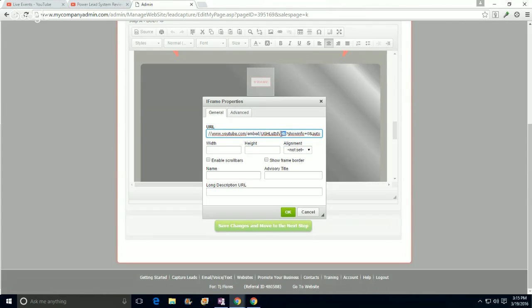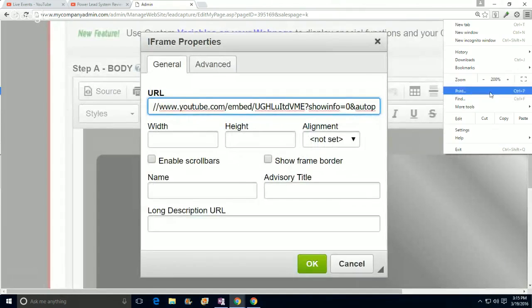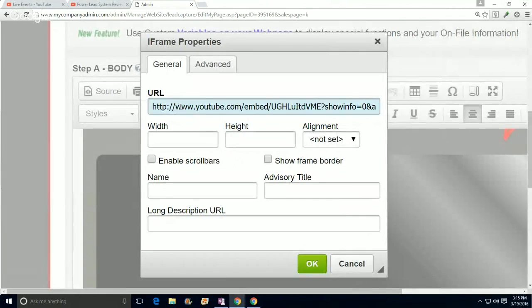But this number here, guys, with the letters right after the dash, I'm going to zoom in so you guys can see a little bit better, okay? It says youtube.com/embed/ and it starts with these letters. Sometimes they're numbers all the way to the question mark, okay? Now, these are the numbers or the code for the YouTube video, all right?